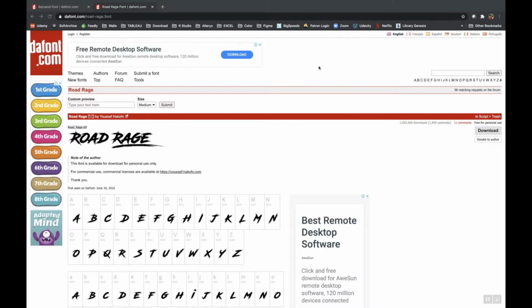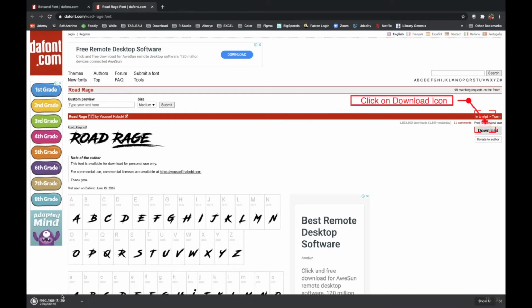The second font required for this type of effect is Road Rage. Type Road Rage and you can see a page where you can download the Road Rage font from dafont.com. Perform a similar step: click on the download icon and it will start downloading. The font you downloaded is currently in zipped format, so you have to unzip it, and only then can you install it on your computer.